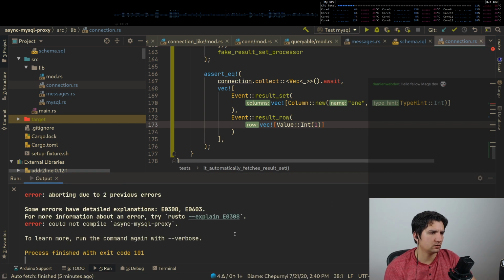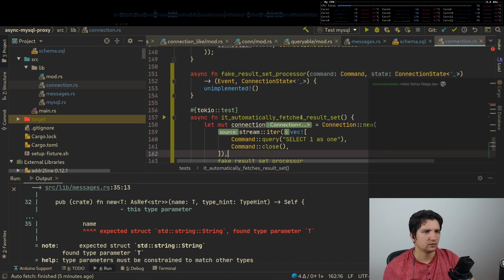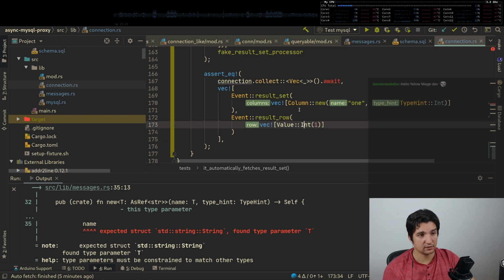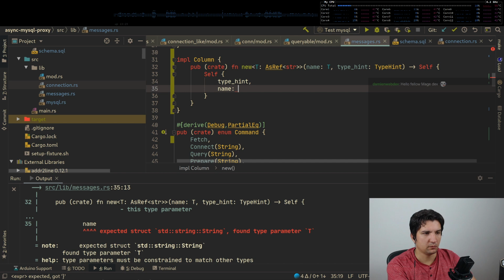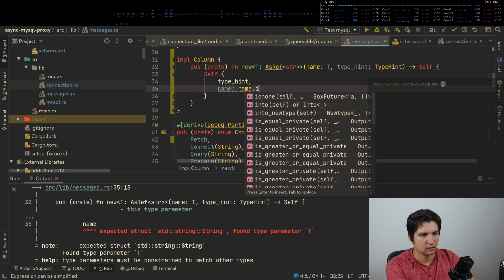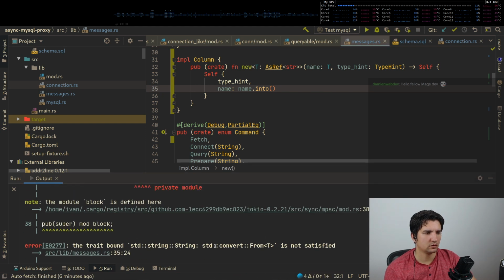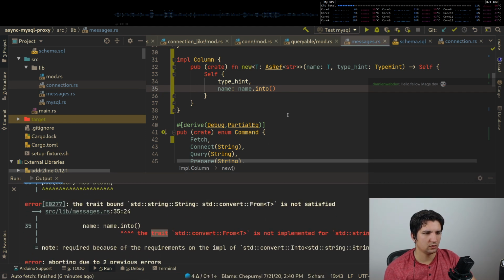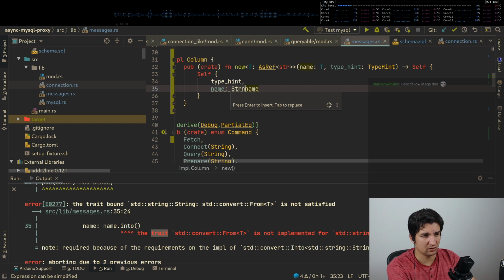So let's see. Okay, it tells me that it's not expected. So it didn't work as actually expected. So I need to specify here name and then name into. Let's see if it's gonna work. Yeah, it's not. So I need to specify string from.